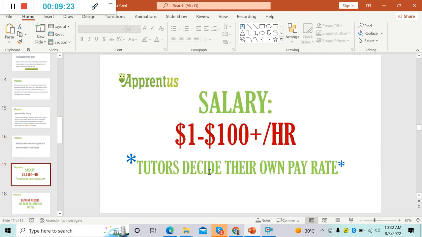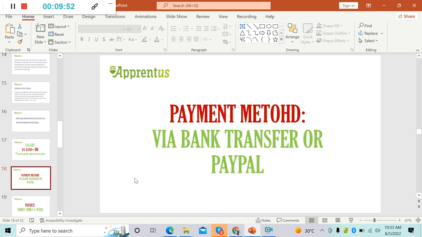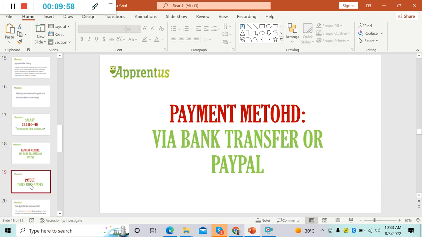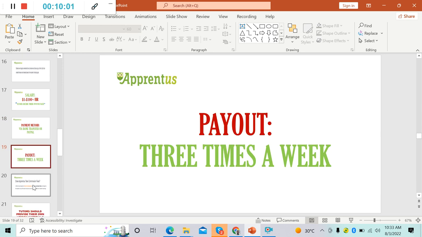Alright, the salary is really great since we can decide our own rate. So it starts from $100 per hour up to more than $100 per hour. Again, tutors decide their own pay rate depending on the lesson that you are going to teach, whichever of the categories that I have mentioned, if you are tutoring languages, academic subjects, or any skills. Now the payment method is via bank transfer or PayPal, so be sure to have one of these. The payout is 3 times a week, which is great.